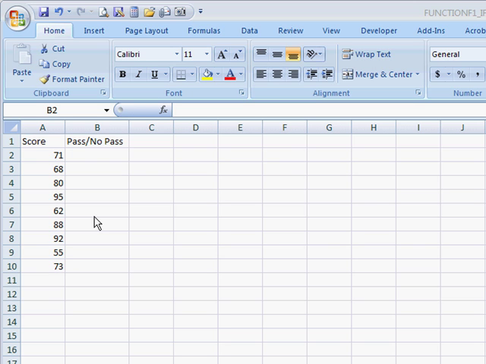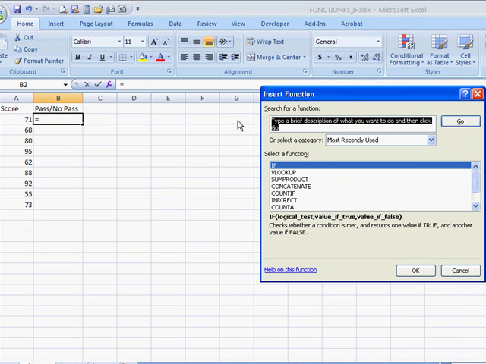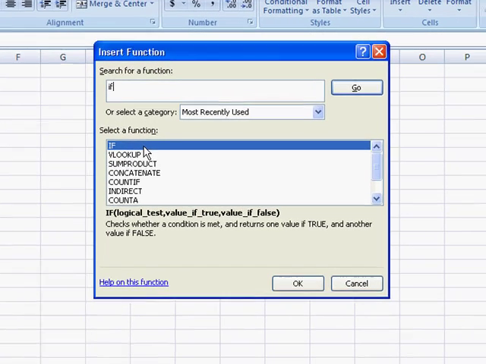Click the Insert Function icon to access the Function Wizard here. Usually we can type IF to search for the function, but since we already have it here, we'll just go ahead and click OK.